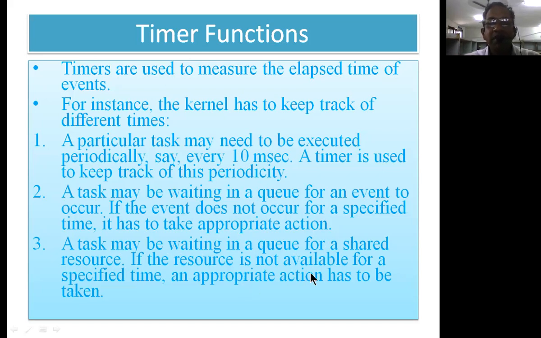A task may be waiting in a queue for a shared resource. We discussed shared resources in the previous session. It will be waiting in a queue for the shared resource to be accessed. If the resource is not available for a specified time, an appropriate action has to be taken. If a task could not get a shared resource in a given time, what has to be done also has to be predefined. All that can be done by using timers only.